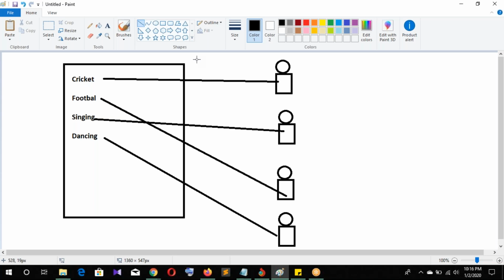Because in cricket there are so many players. In cricket so many students play. In football so many students play. In singing and dancing also so many people can take part, right? So that is the reason the parent is the extracurricular activity and the student is the child object.